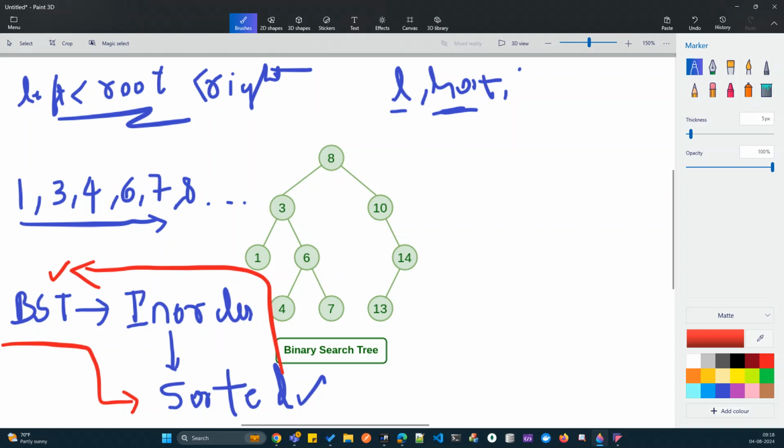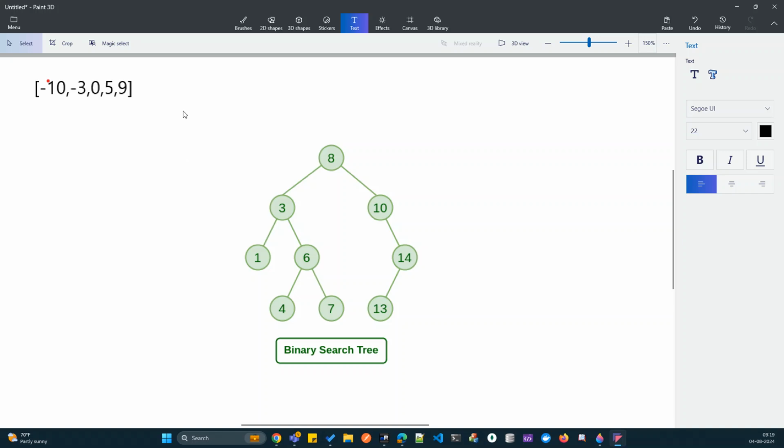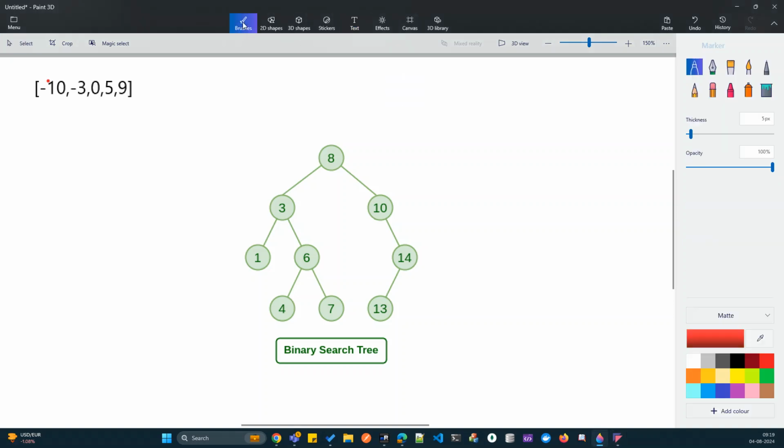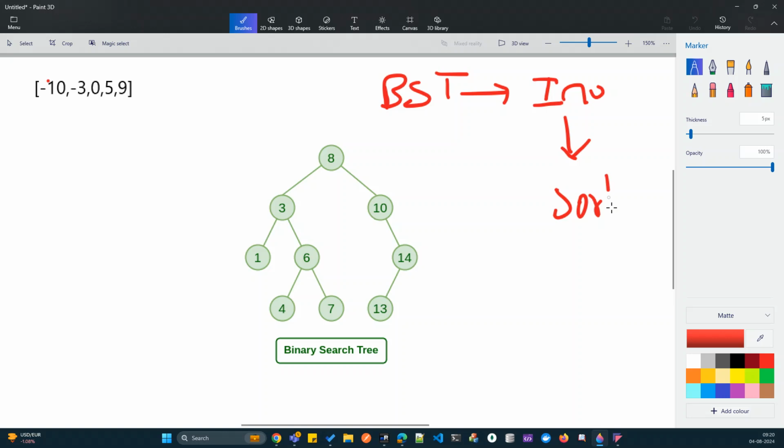Let me clear this out first. So this is the given array, and it is already sorted. We need to bring it back into a binary search tree. As we saw, we had a relationship that if there is a BST and we apply in-order traversal, we will get a sorted array. But now we are going to go in reverse order, reverse engineering kind of.